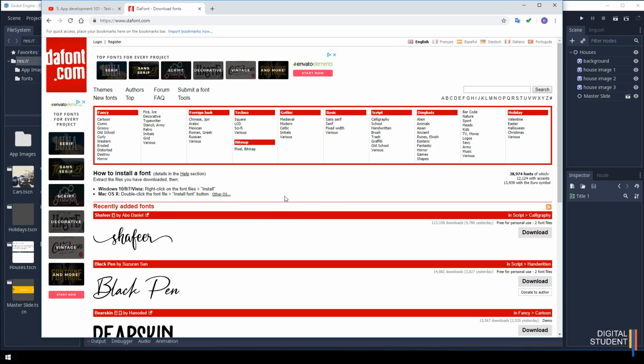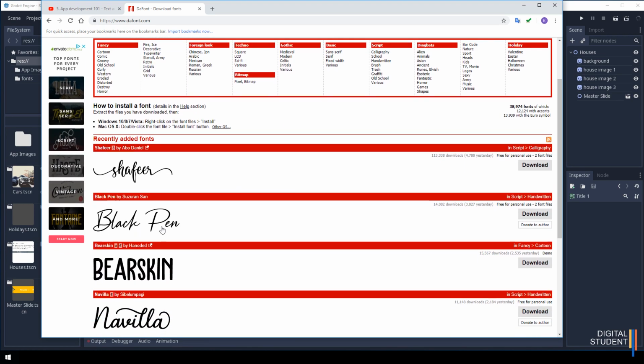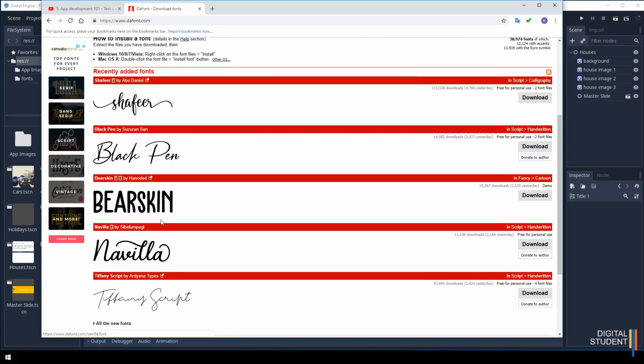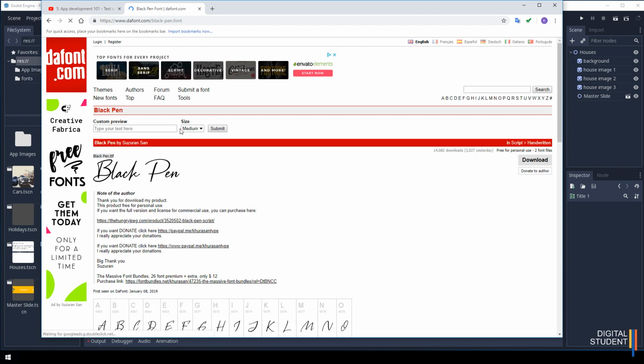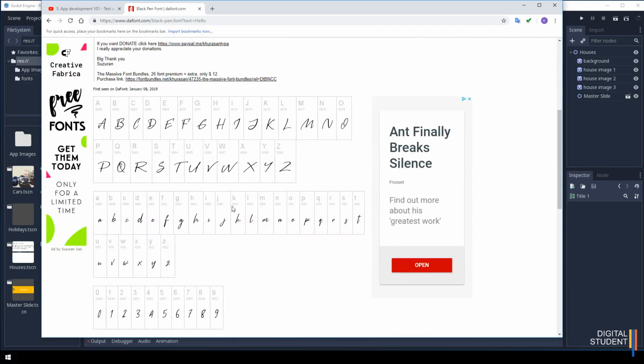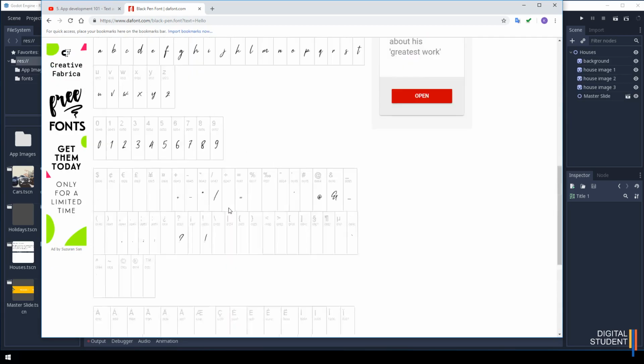So this is how I do it. Scroll through until you find something you want. Say for instance you want Black Pen, which looks really great. You want to see what it looks like first. If you click on this, you can type some text in here. You can just say something like hello, and I've used that before, look. Then you can press submit, and it will tell you exactly what it's going to look like, and it shows you what all the characters are like.